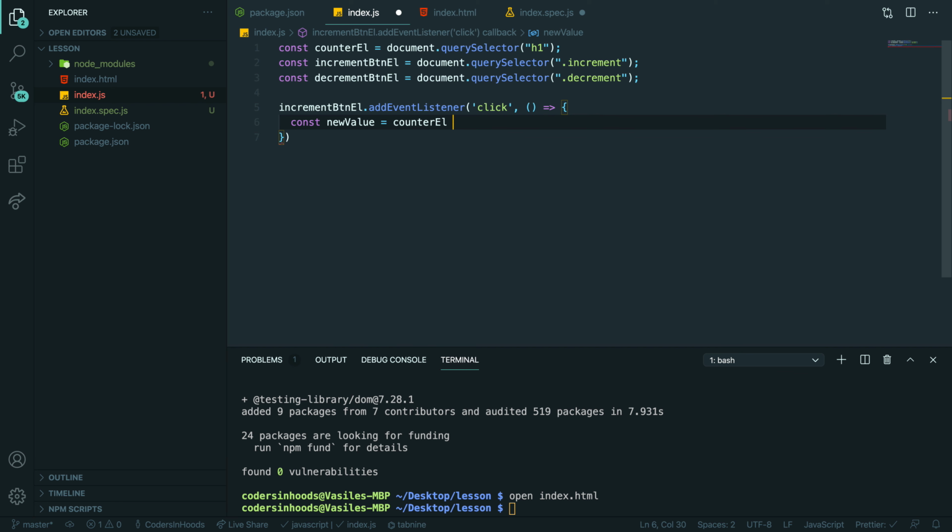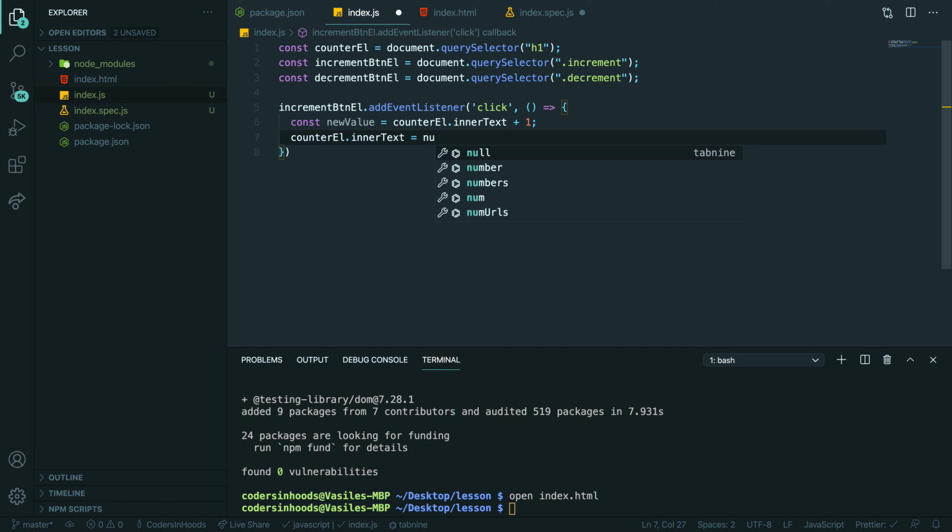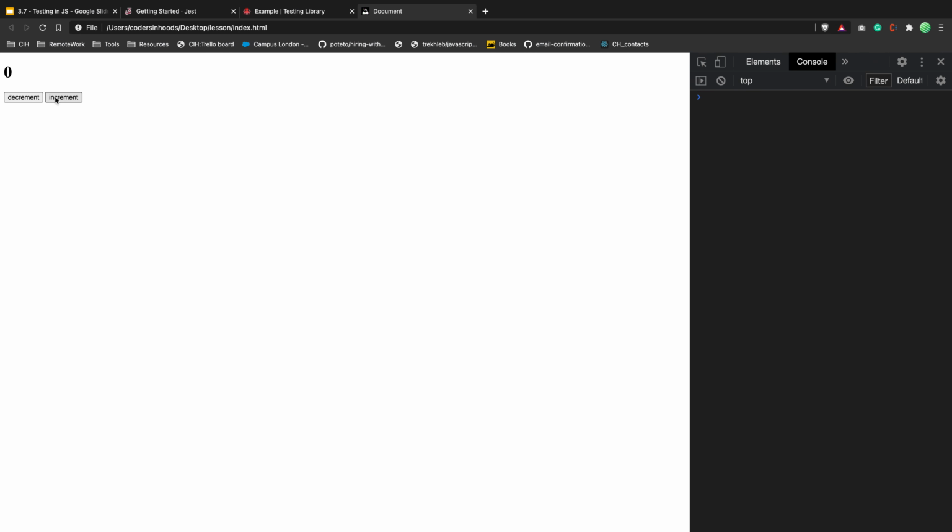Well, it can be in a text or HTML. Inner text. Okay, inner text. Do what? You want to add a value to it. +1. This is increment, right? Yeah. And the next step is counter element, inner text, should be new value. Right? Yeah. Let's try. Refresh.